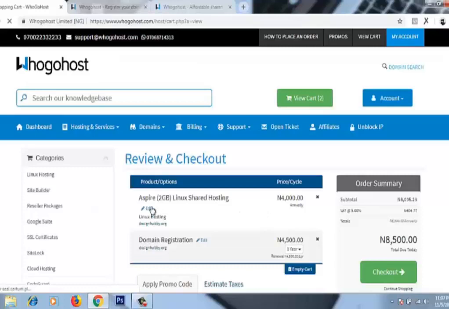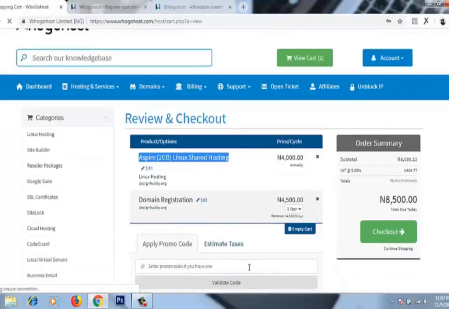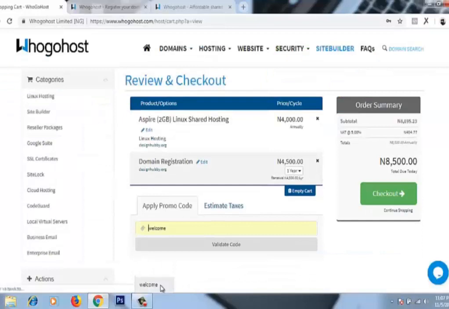So now in the checkout we have the hosting plan, which is just 4,000 naira, and the domain registration of designhobby.org is 45. So if this is your first time, you should include your promo code, which is welcome. But if you don't have any, you proceed to checkout.